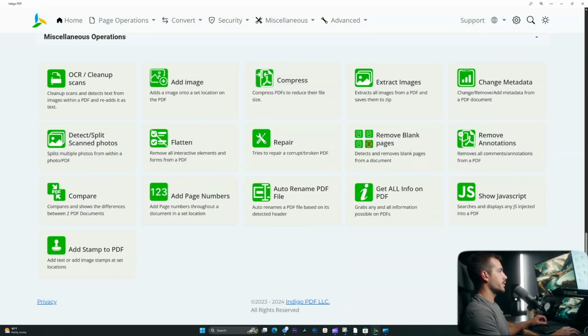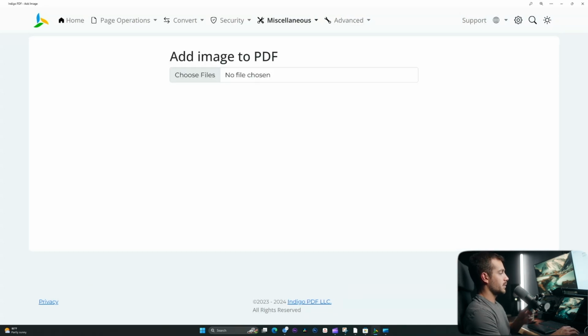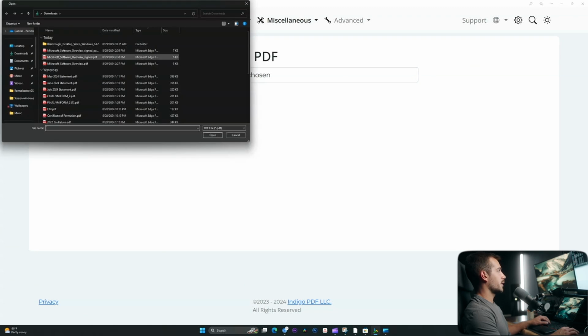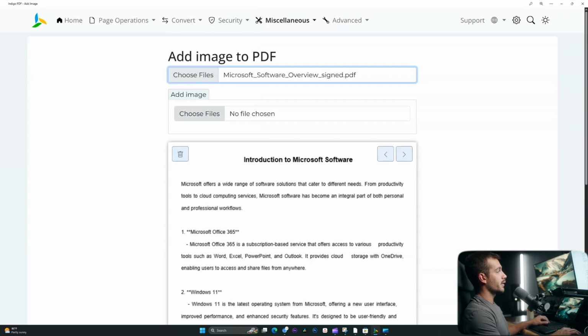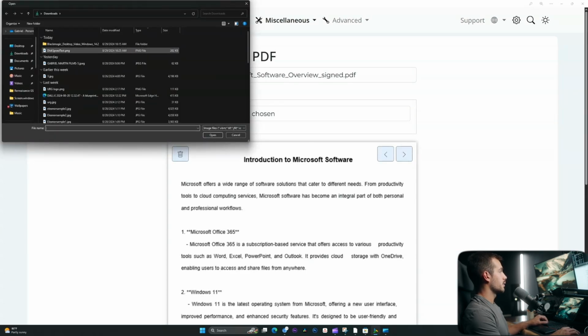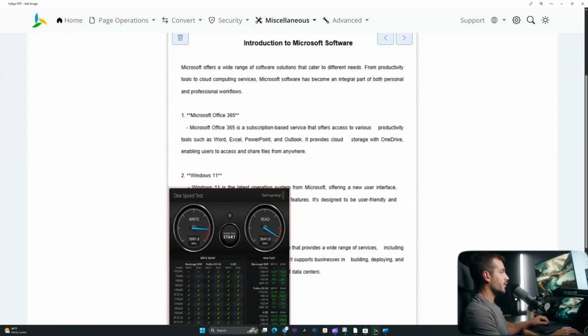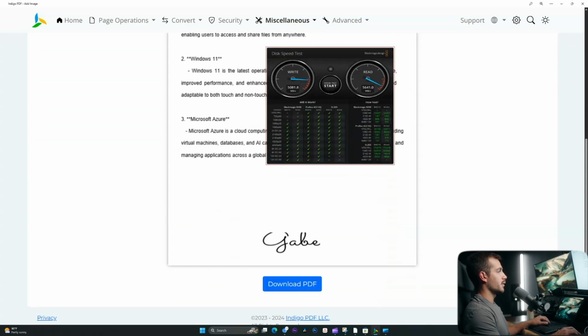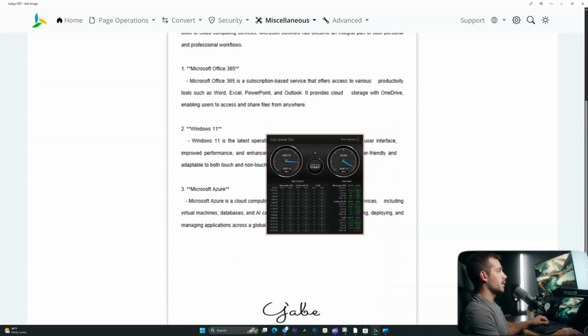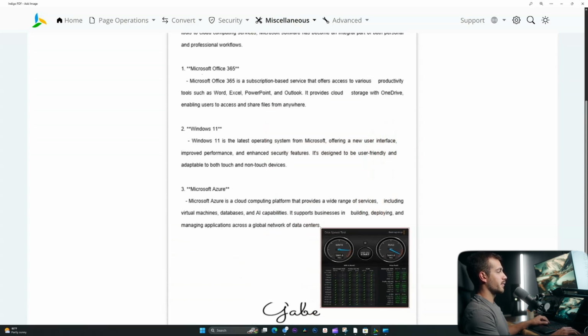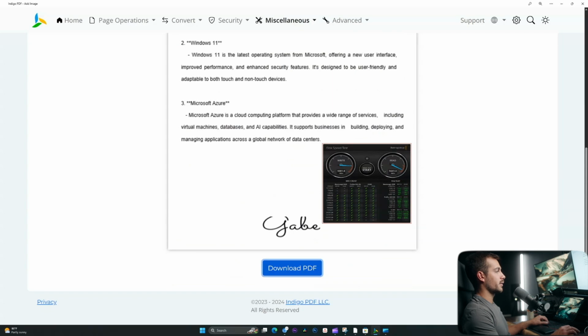Last up, let's try to add an image to a PDF. This option is in the miscellaneous category. So I'll select my PDF. And now I want to choose another file again to add the image. Once I've added my image, I can click and drag to resize or reposition. And it's just going to serve as an overlay to the already existing document. So again, I can sort of reposition that, fit it where I want, like maybe right here, and I'll press download PDF.